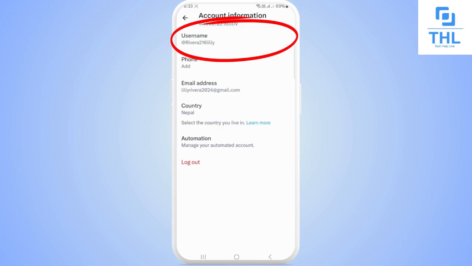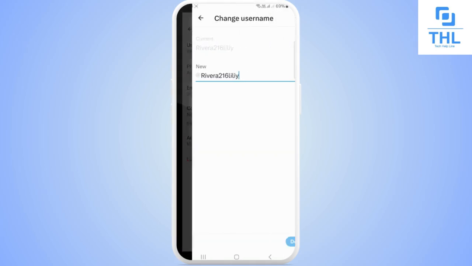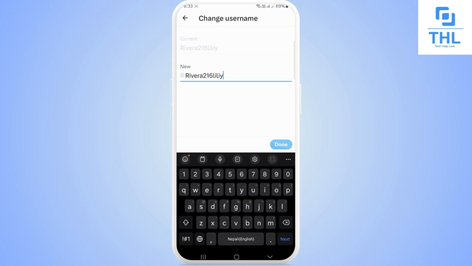Tap on it. You have to change your username, so your current username is this. Change it to something else. There you go. Add one number. You can change it from here. Make sure you get a green mark like this. Then only your username or your Twitter handle will be changed. Therefore, then tap on done.